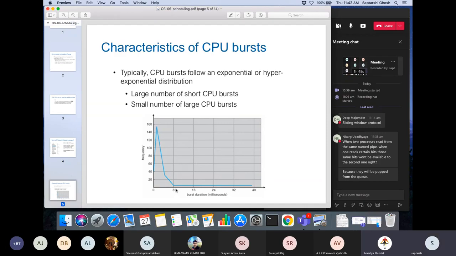First of all, understand that short and long are all relative terms. If you see this graph here, the x-axis is the burst duration. Note that the unit is milliseconds, and the maximum value is 40. So we are talking in that range. Don't take 40 sacrosanctly. There is no rule that a CPU burst cannot be more than 40 milliseconds. But usually we are talking of time periods in that range, a few milliseconds.